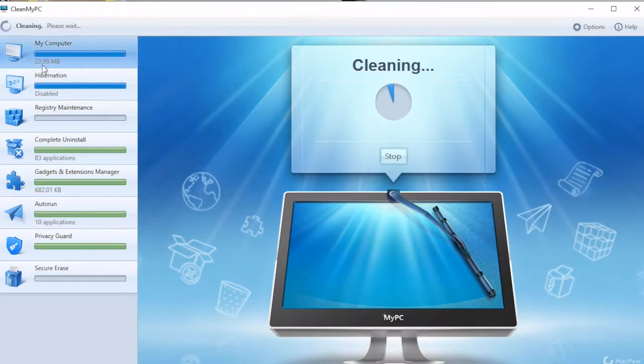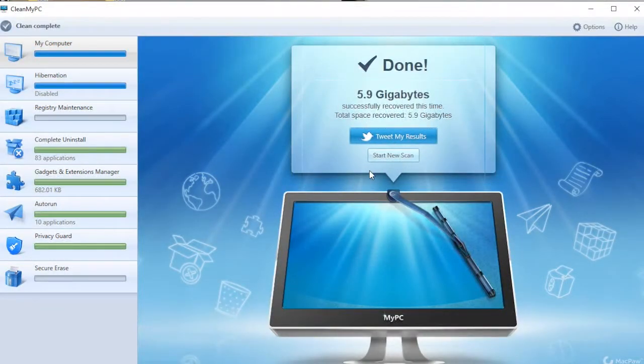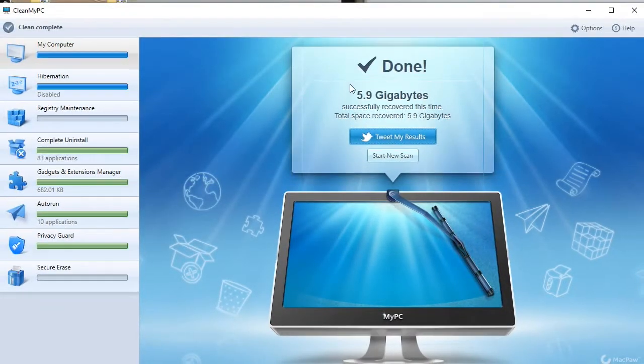And you can see it's almost done. Just let it run. And there you go, it's all done. It just gave back 5.9 gigabytes of your hard drive space that was being wasted.